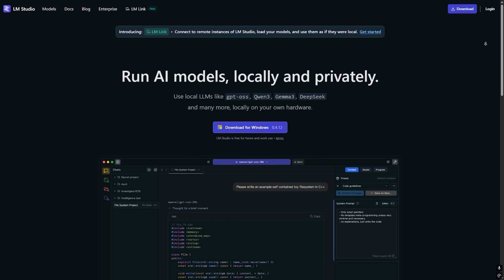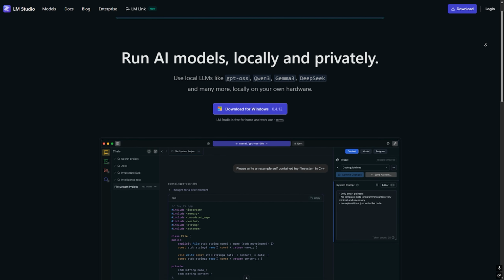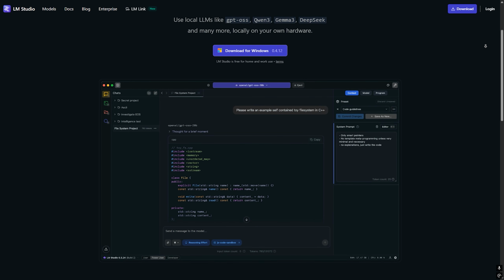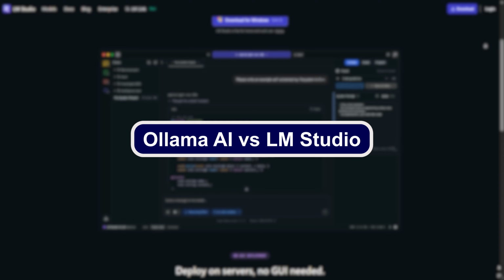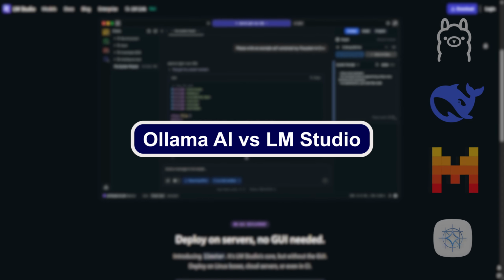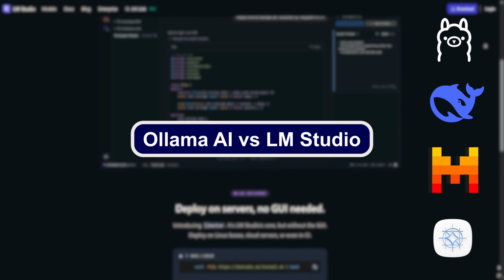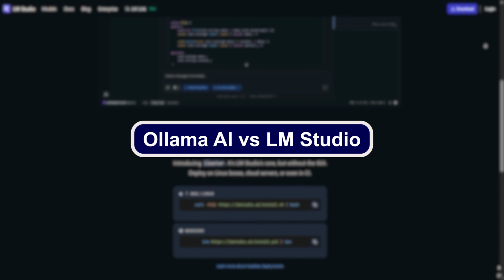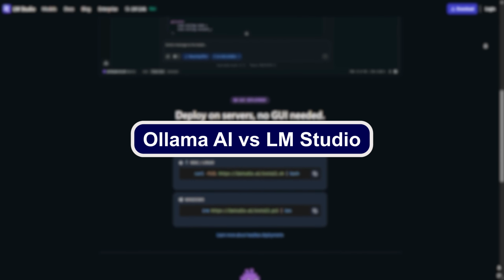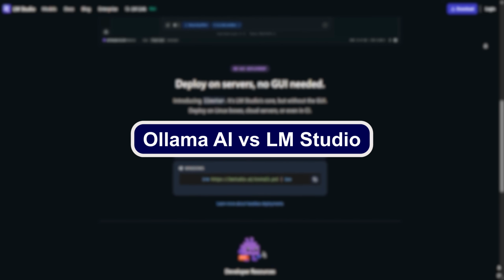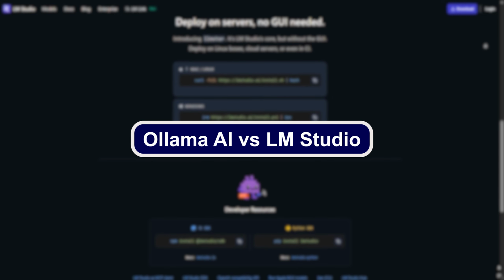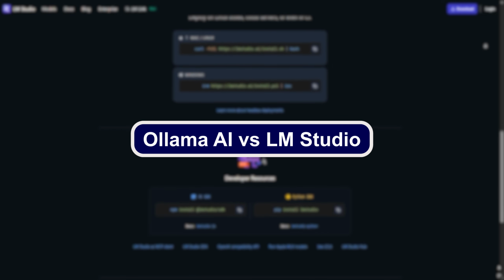If you want to run AI models locally on your computer without relying completely on cloud services, two of the most popular tools right now are Ollama and LM Studio. Both let you run models like Llama, DeepSeek, Mistral, Gemma, and more directly on your PC, but they are built for different types of users. In this video, I'll compare Ollama and LM Studio based on setup, ease of use, features, performance, pros, cons, and which one is better depending on your needs.